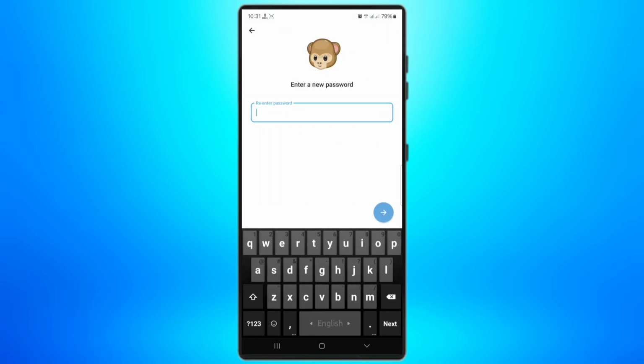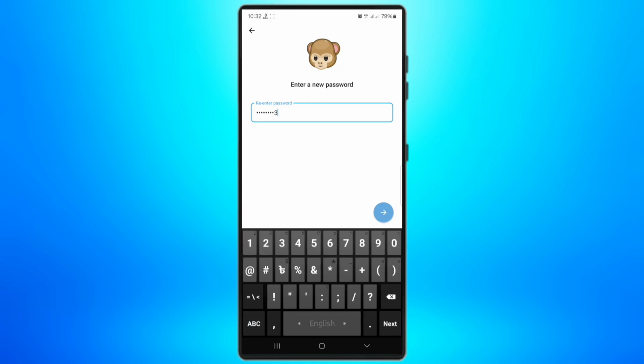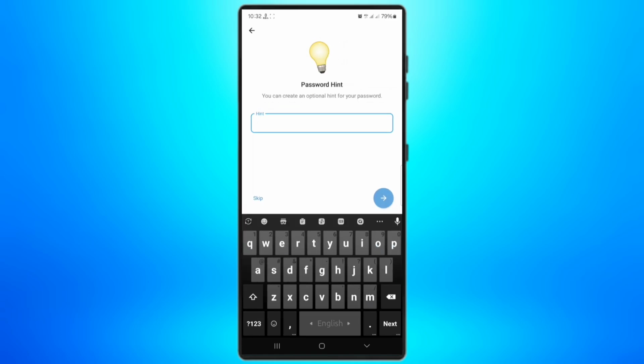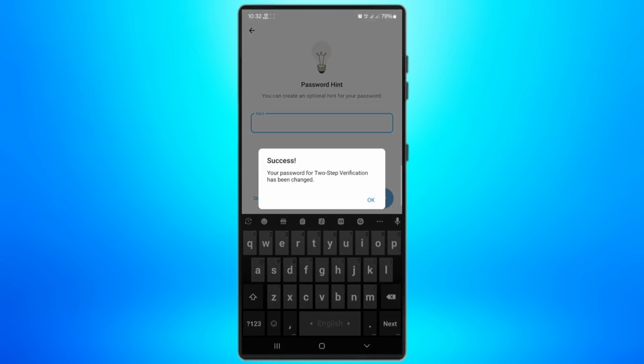Then tap on Next. Now again confirm your password by retyping it. Then again tap on Next. Now you can create an optional hint for your password. If you want to skip this, tap Skip, and with that your password has been changed.